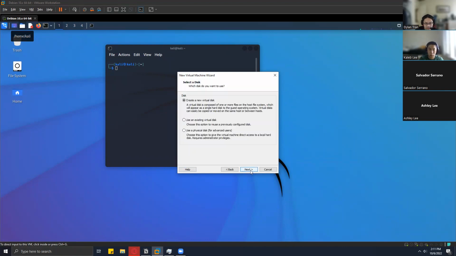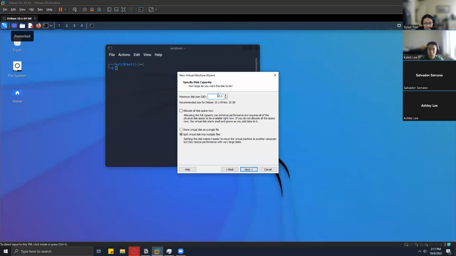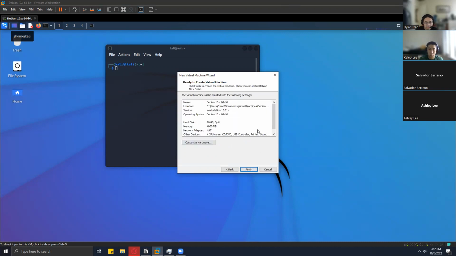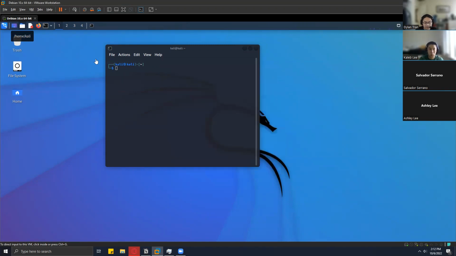The only thing you really need to configure is the RAM, the CPU, and the hard drive space. You might want to give it a little more than 20 gigabytes because Kali does eat up a bit of space since it has a lot of tools in it. You kind of just go, and then you finish. Except I already have it, so I'm not gonna finish. Then once you're done with that, you should easily have a VM up and running.